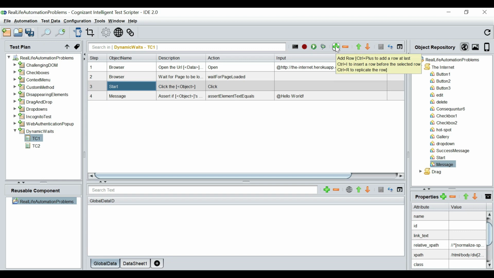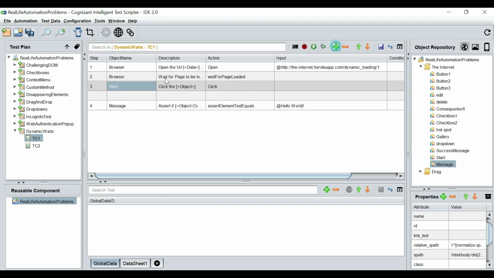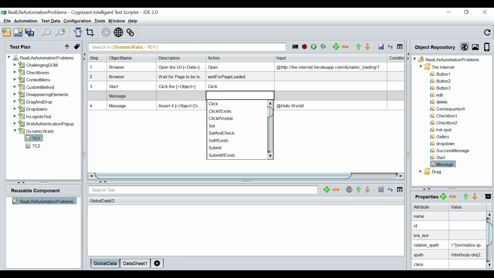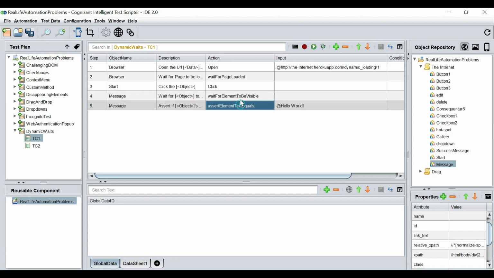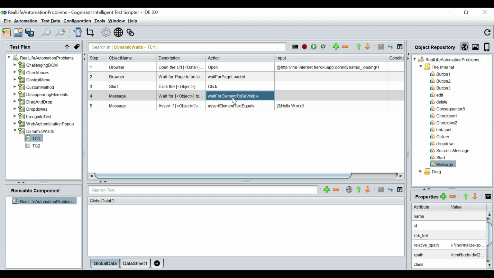But we cannot leave it to chance. So what we can do is we can add a dynamic wait, like we can say message, and we can say wait for element to be visible. So this will wait for the element to be visible on the screen, and then it will move forward. But this wait is also going to be of 10 seconds. So how can we change this default time of 10 seconds?